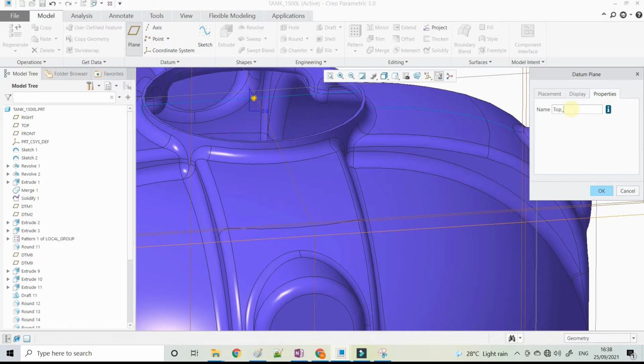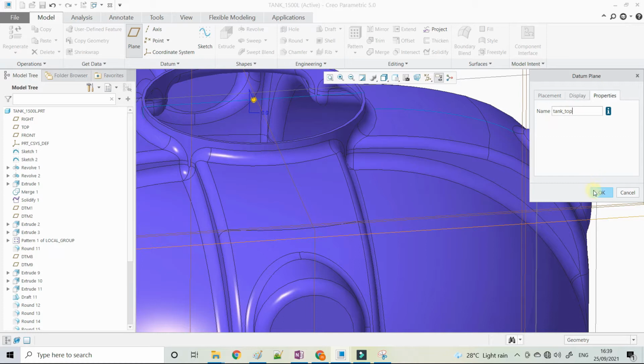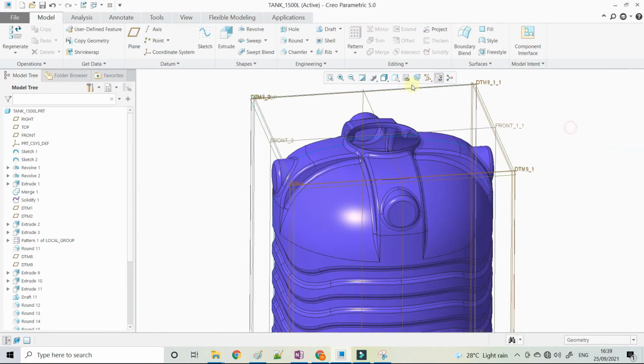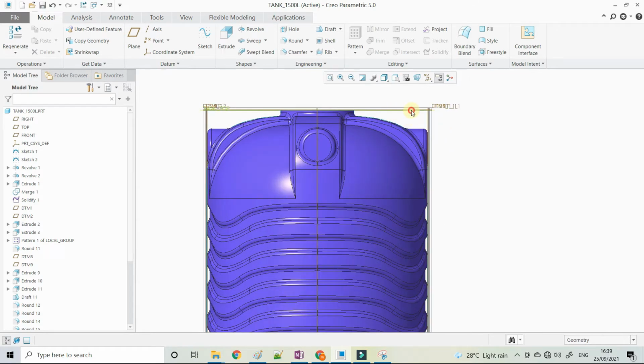So here I am creating the top plane for the tank. I am giving it the name tank top. So here I have created it in the tank model.